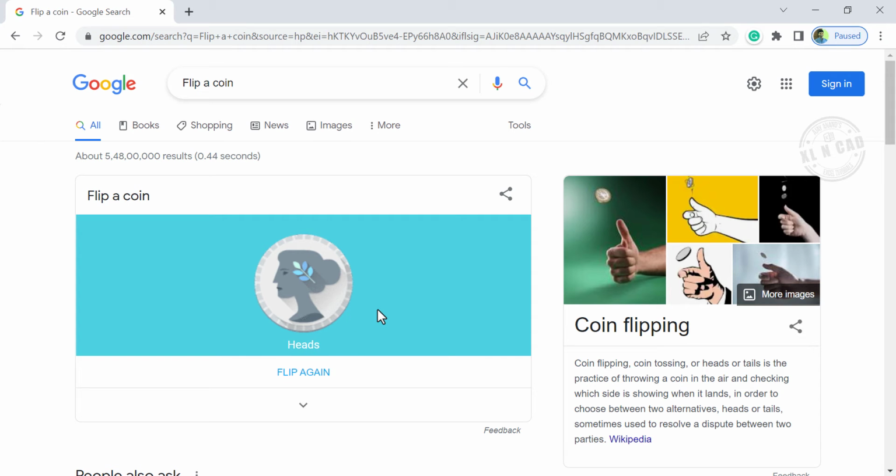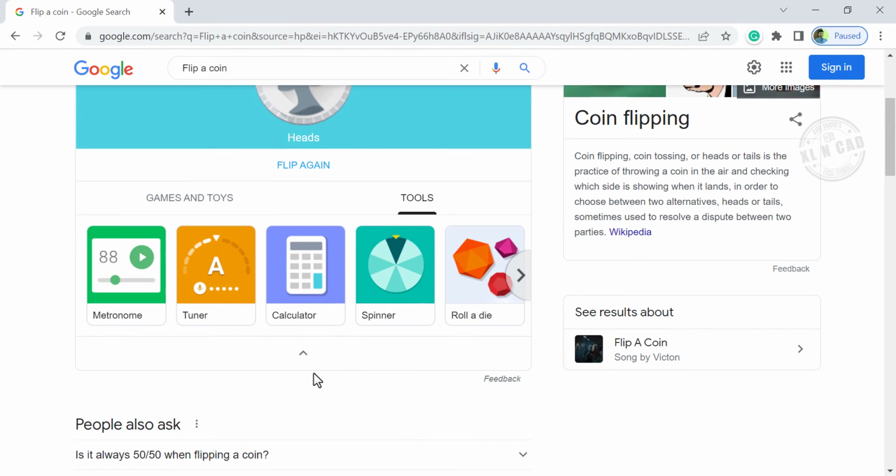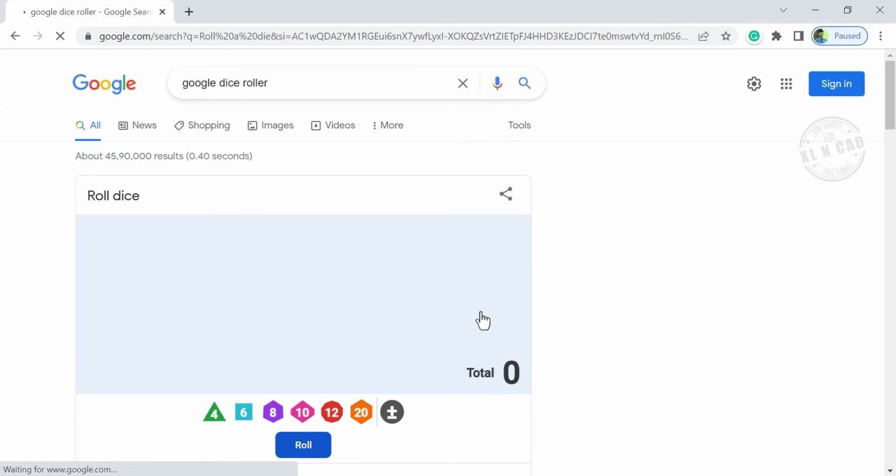Heads is the result. Now, if you want to roll a die, click on "roll a die". Roll.